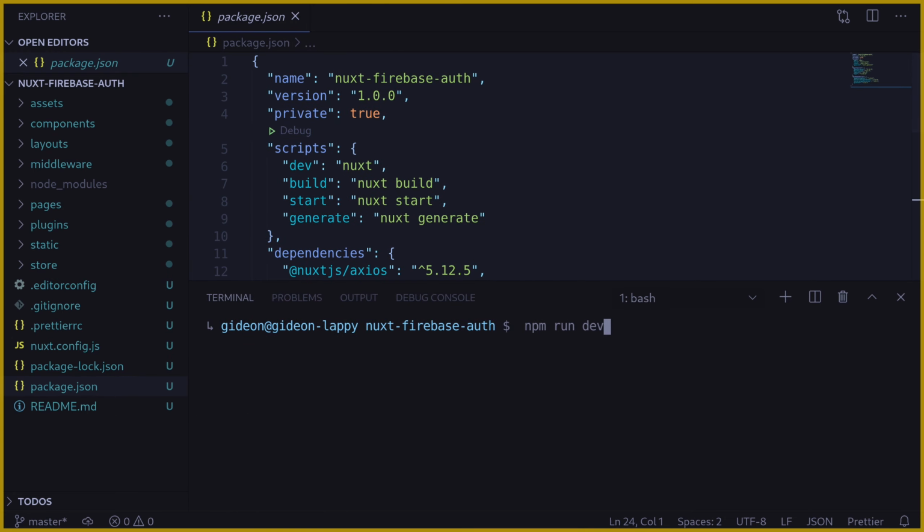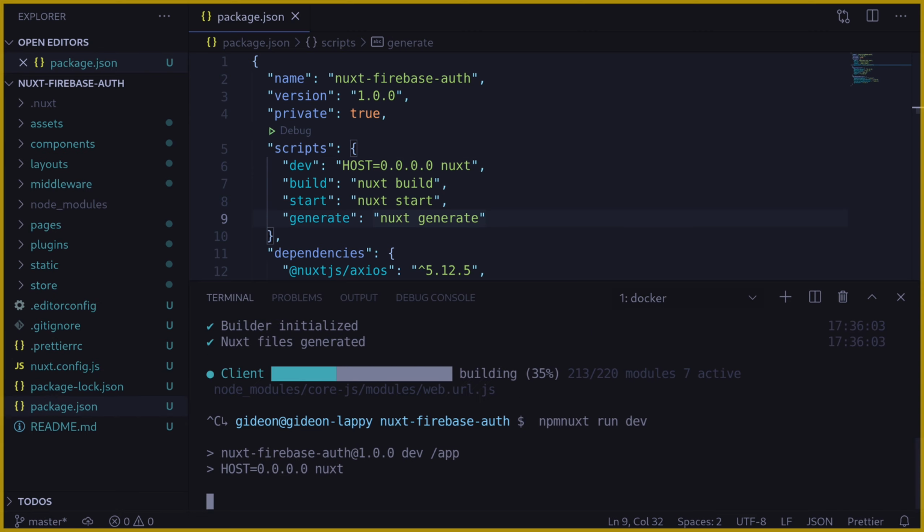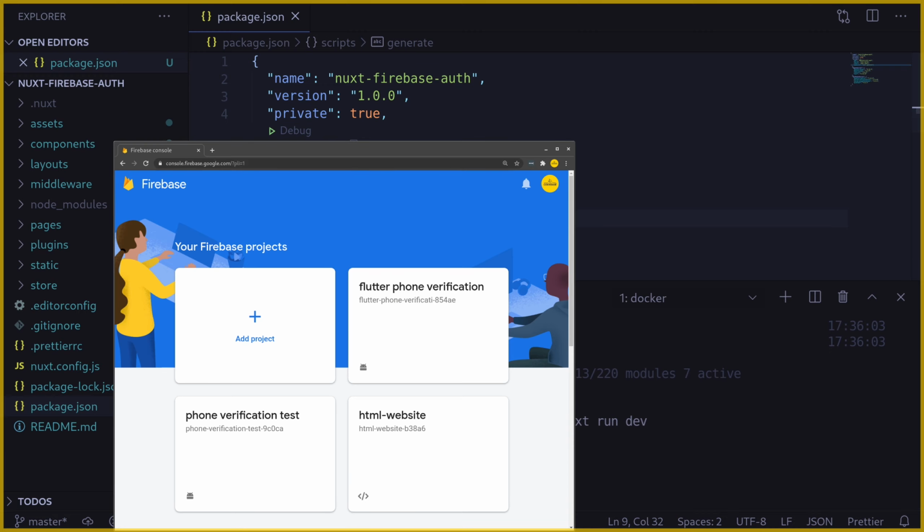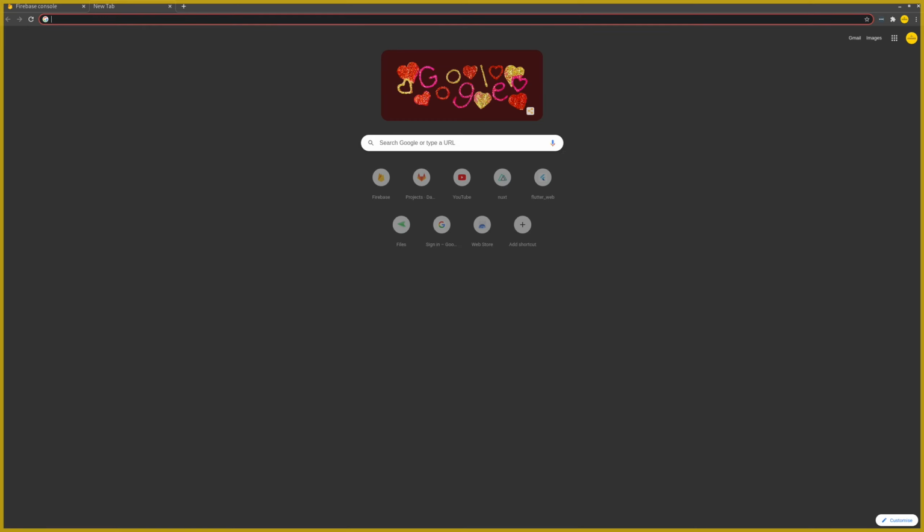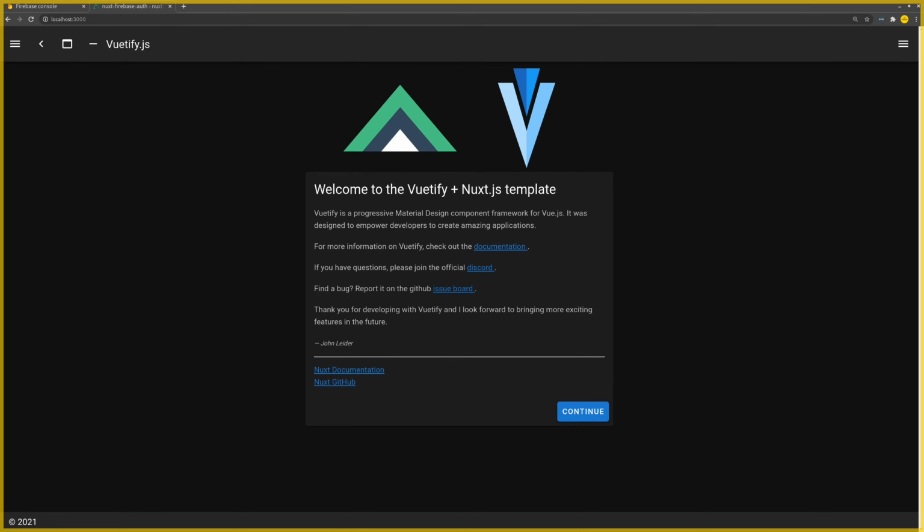In my case, I'm just going to add a host here, and I've got my own Docker container where this is running on. But essentially you can just run npm run dev. You don't have to add this Nuxt here that I'm doing. It's just an alias on my machine. Alright, and as this is deploying, we can open our browser and we can go to localhost 3000. And here you can see a basic Nuxt and Vuetify example here.